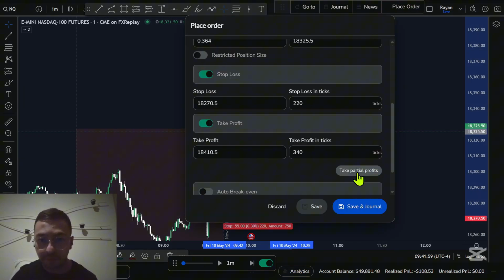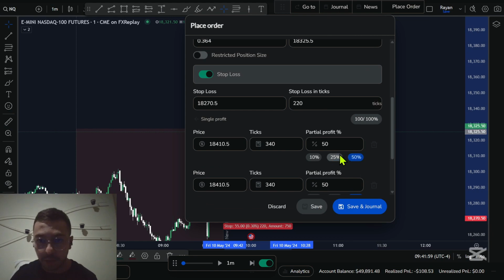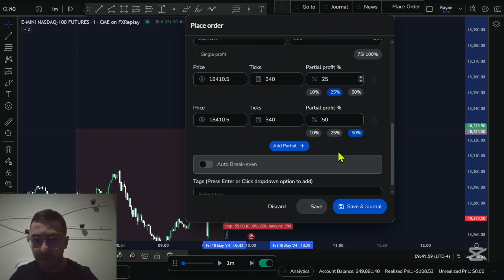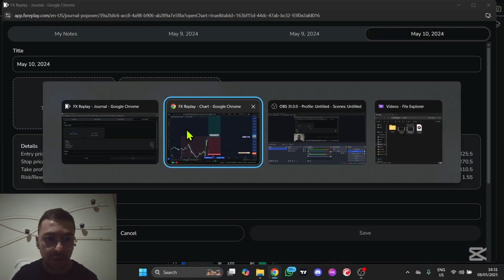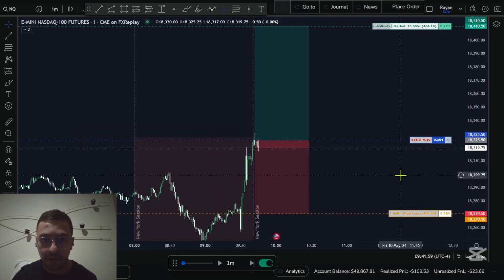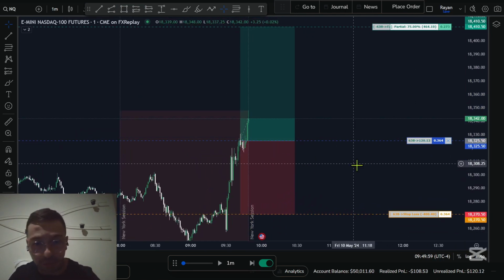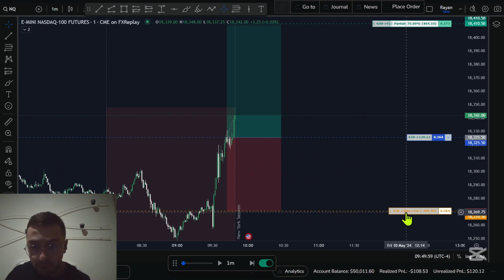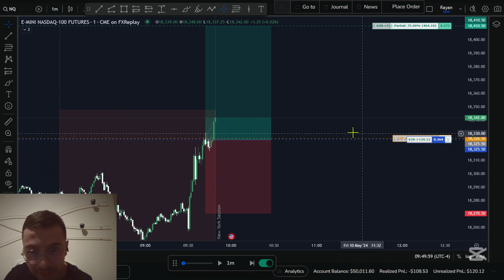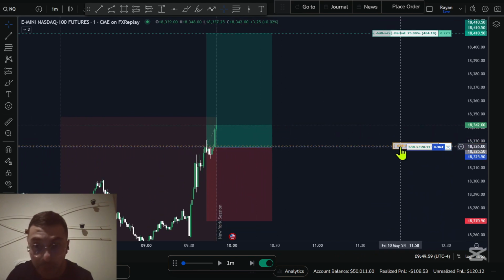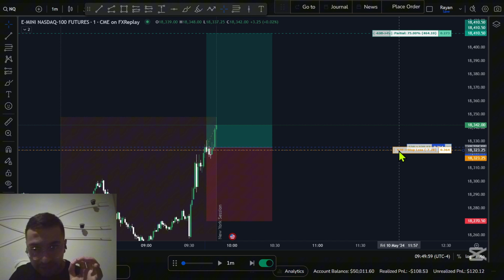This order, right? Partials 575 here. Okay, and I do not want to enable that auto break even. Save on journal, take a screenshot, go back here. I want the price to go in my favor. Okay, so now the price went in my favor. Instead of moving your stop manually here, it won't be accurate, because if you want it to be at zero, right? At zero, not negative, not positive.